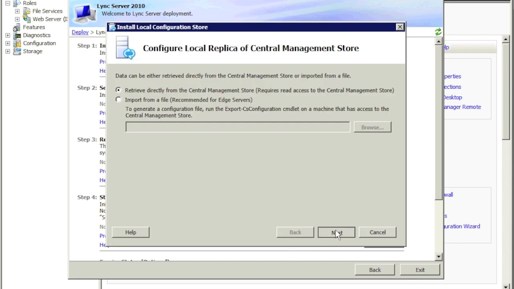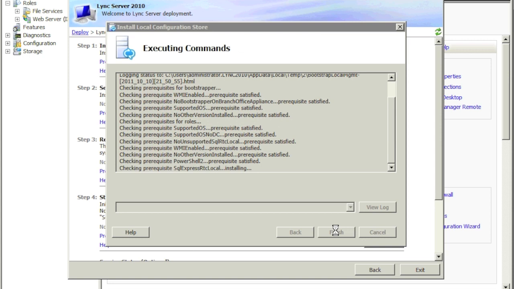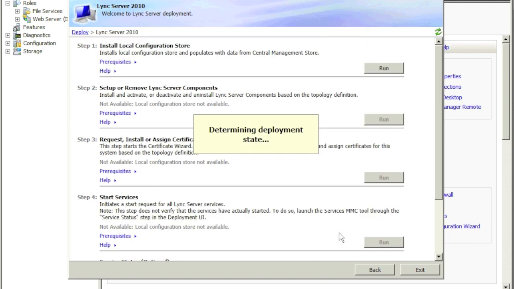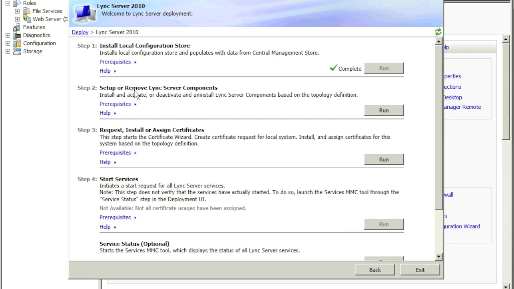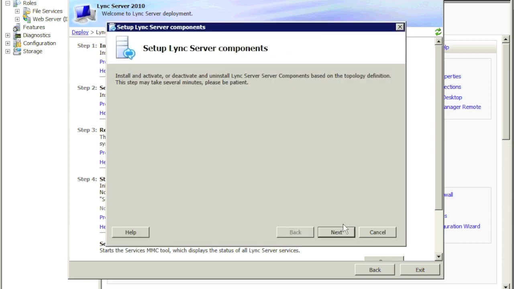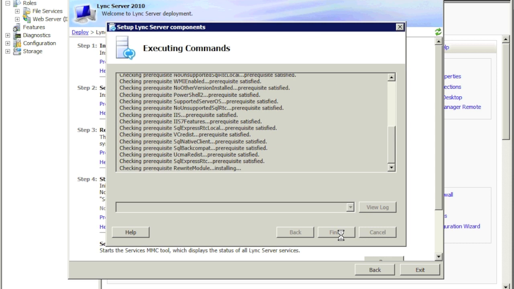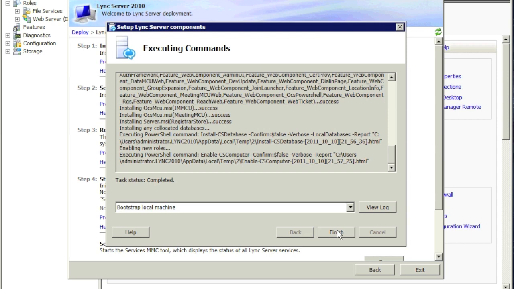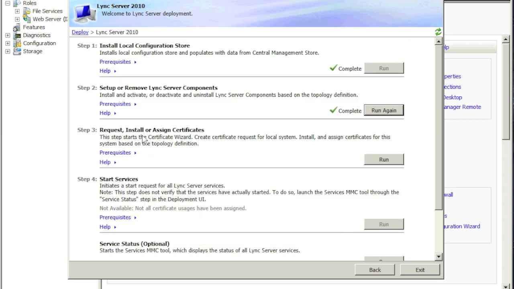Leave the defaults and hit next. It's going to retrieve everything from the settings that we've chosen so far. Alright, so we're going to click on finish. We're going to set up or remove Lync server components. Click on run. Next. Alright, so it looks like it completed successfully. We're going to click on finish. Now we're going to go ahead and request, install, and assign certificates. So we're going to click on run.